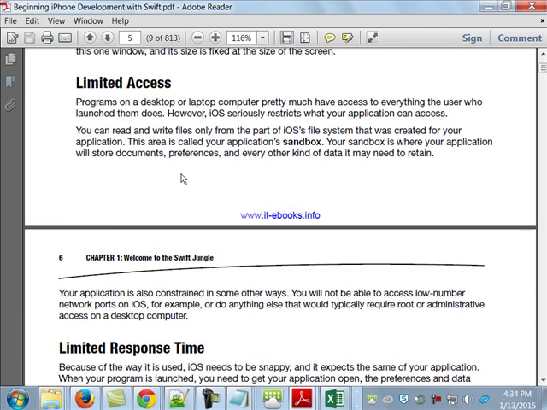Limited access. iOS seriously restricts what your app can access. It puts you in a sandbox. It tries to protect you from you. It doesn't typically give you the ability to go in. The only person that you can screw up with your app is you. And that's the idea.